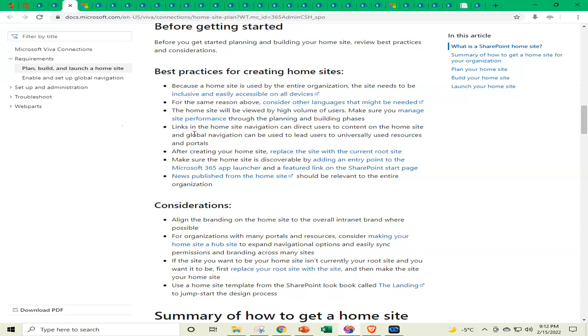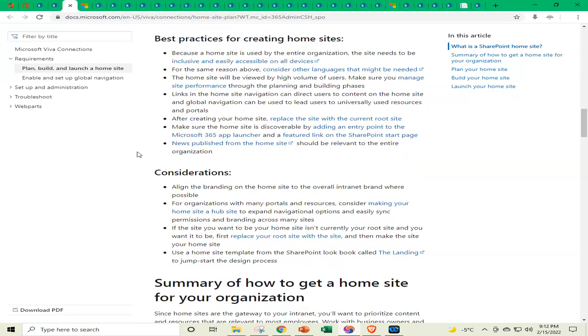And this is just another best practice, that navigation can direct users to content on the home site. After creating your home site, replace the current root site with it, and make sure the home site is discoverable by adding an entry point to the Microsoft 365 app launcher and a featured link on the SharePoint start page.